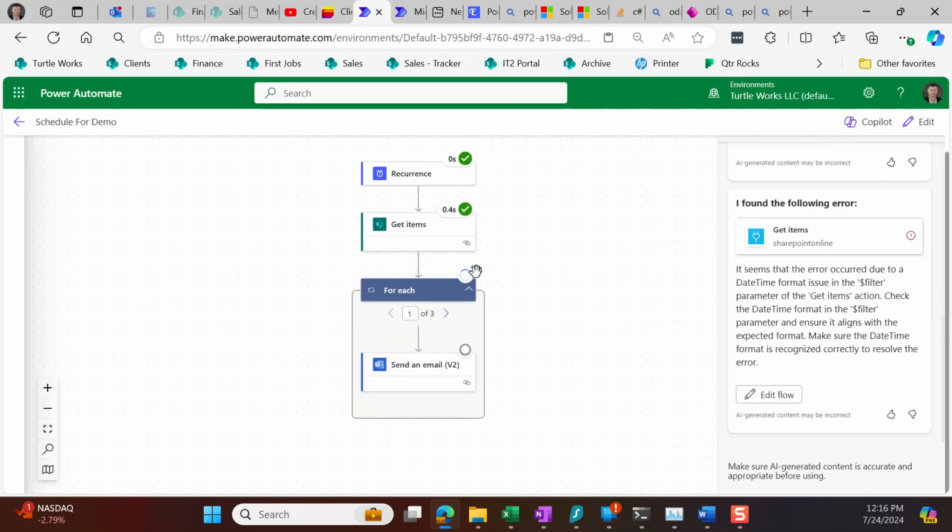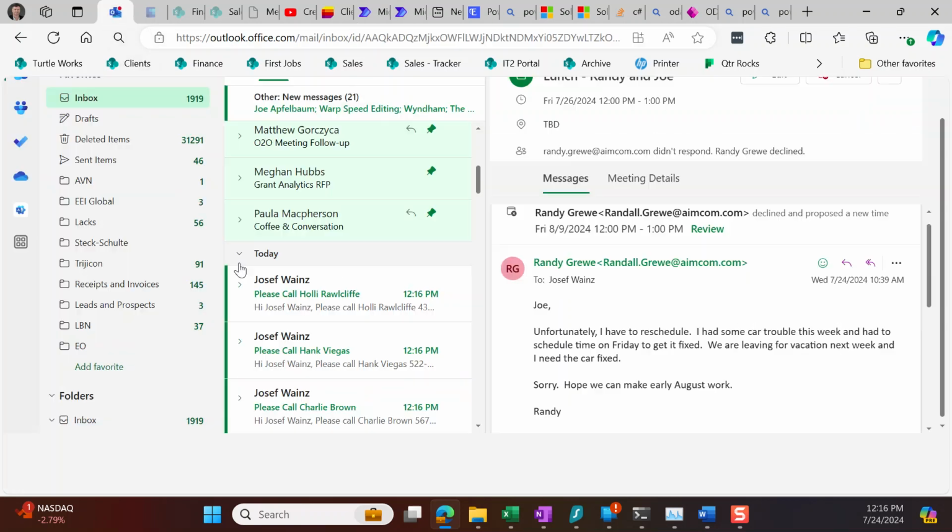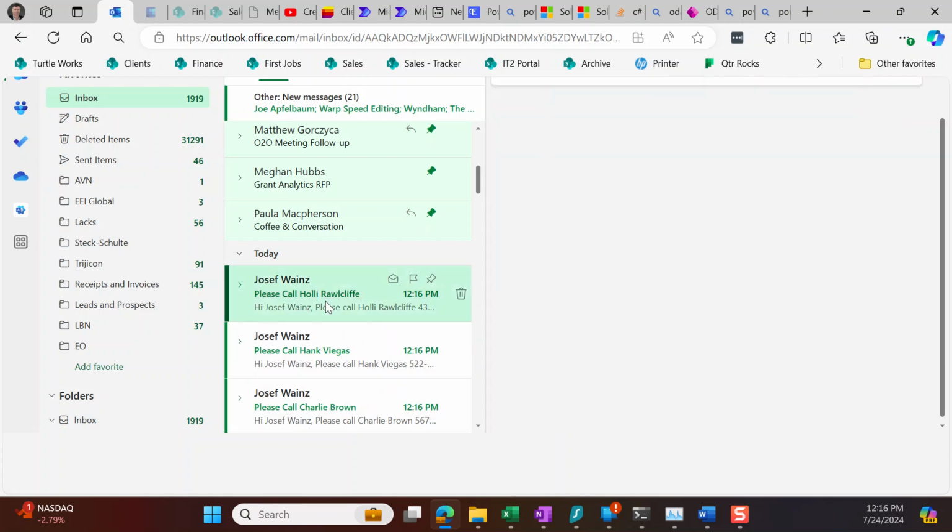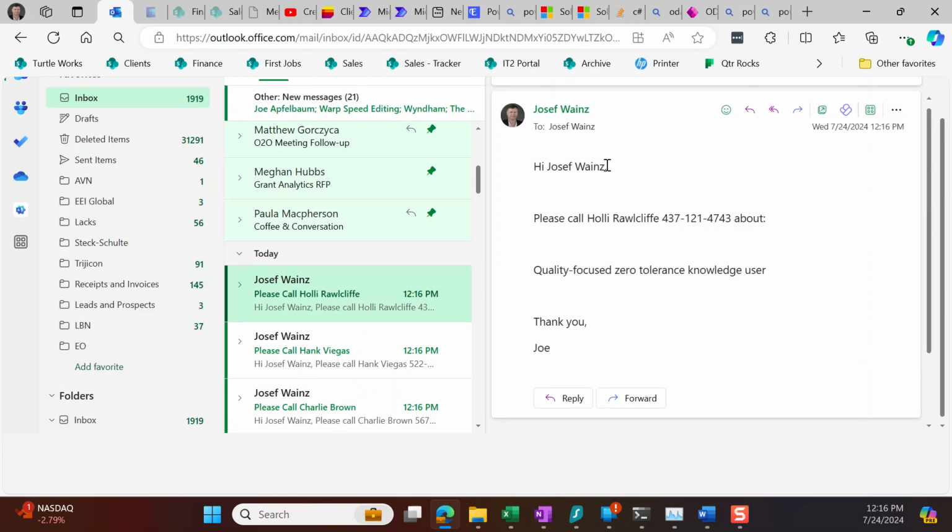and we got a green check. Here it is, sending out up to 3 emails. Remember, I put that top parameter in there, so we would only send 3 emails. And now if we jump over to here, you'll see we've got the top 3 items that fit that criteria. We got the emails sent to us. Hi, please call Holly, and about this, and thank you.